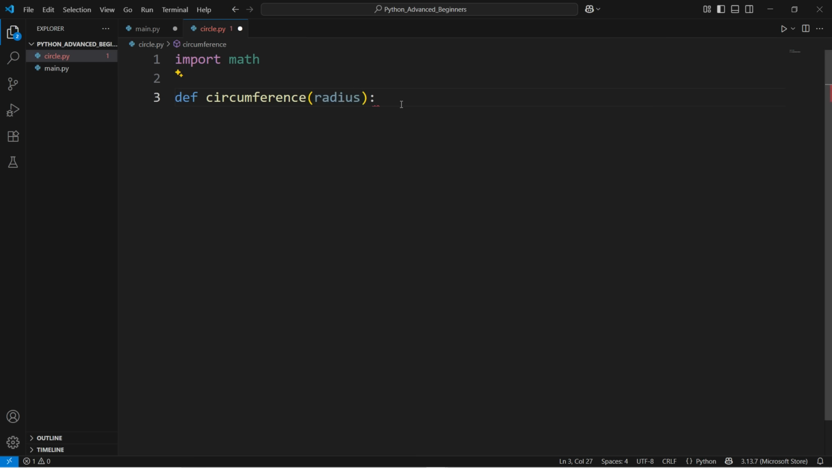Type a colon. And in the body of the function, let's return the formula for calculating the circumference. So that will be return, and then 2 multiplied by math.pi, and then multiplied by radius.